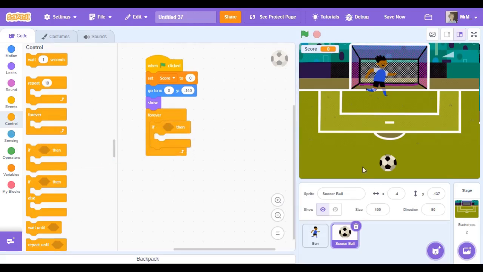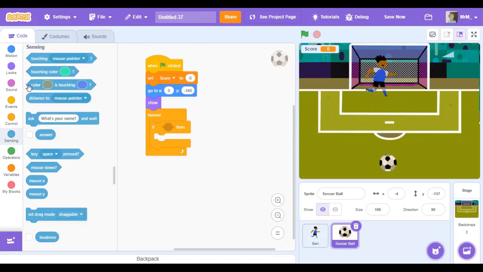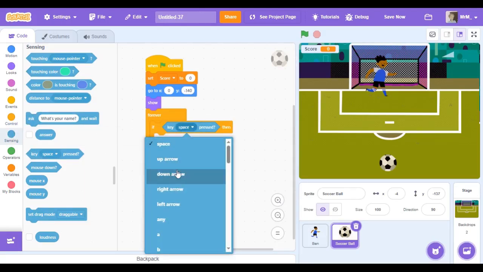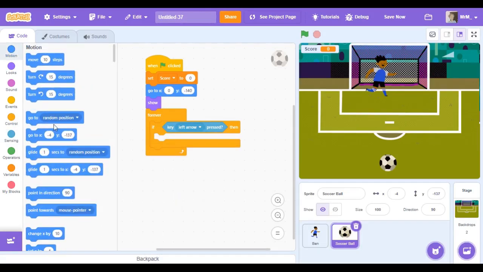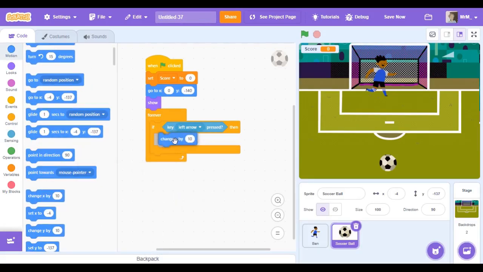So we need different things to happen for the goal. We're going to get it to move left and right, and on spacebar it's going to shoot. If it touches one of these, then we're going to change something. So first of all, it's going to be if, and then in sensing, key left arrow is pressed. Then we're going to change x by -5.